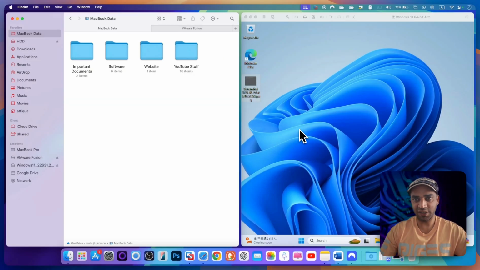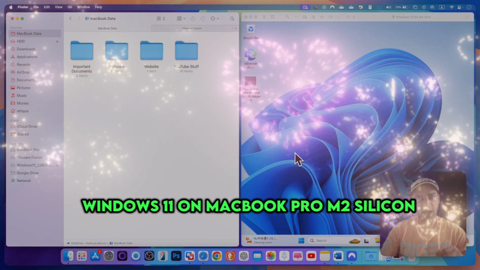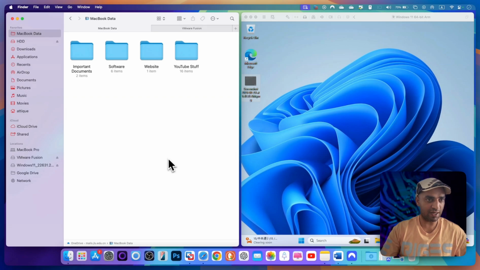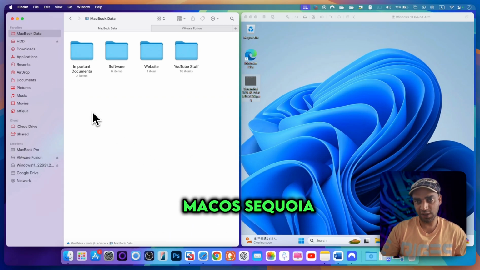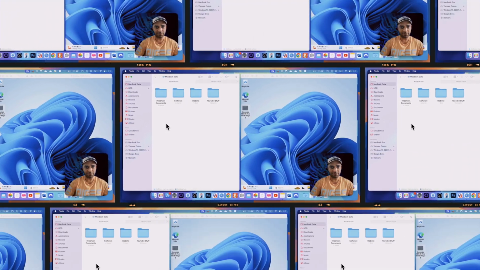Here, on one side, I'm running Windows 11 on my MacBook Pro M2 silicon, and here on the other side, I'm running the macOS Sequoia version.